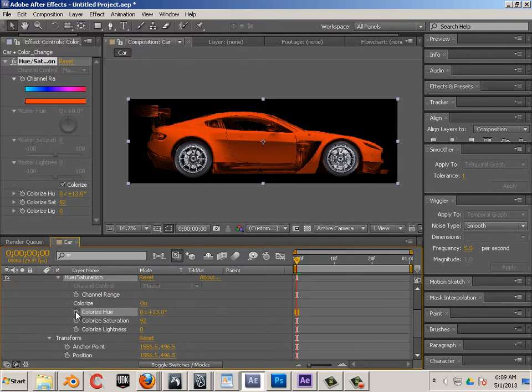Well, all I do is have to click the stopwatch, scrub across the timeline, change the color of the car. Okay, hit the space bar and you'll see the transition of that color. If you want the transition to stay a little bit longer or be a little longer, we have to change the composition time.